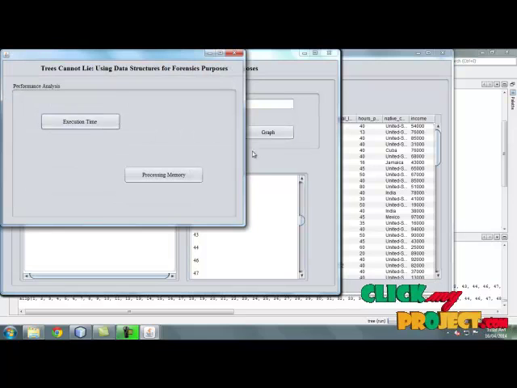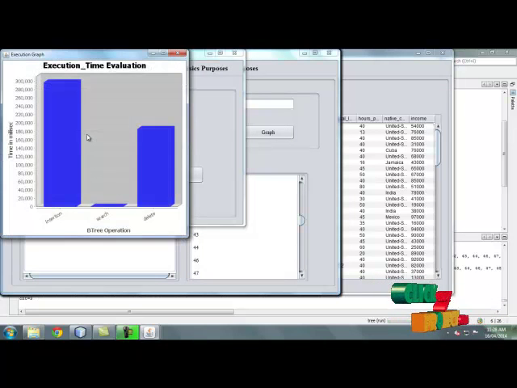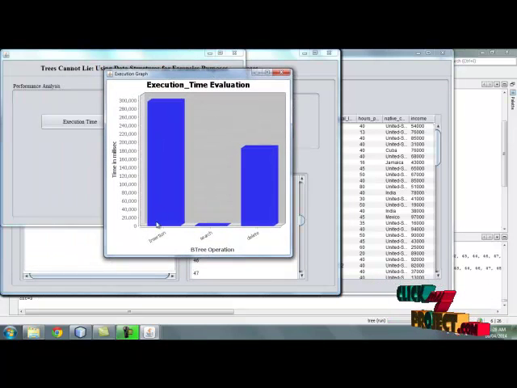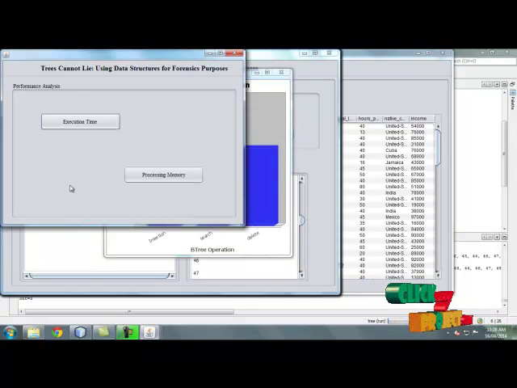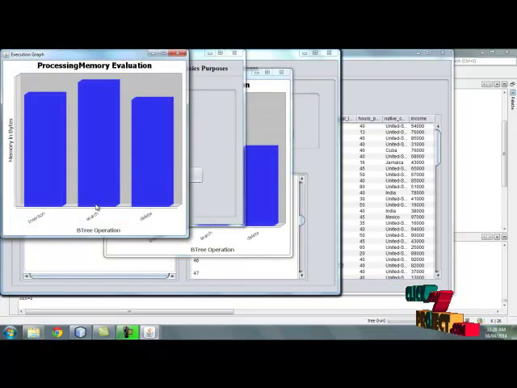Then we move to the graph. Here the graph represents the execution time of our process. Insertion takes this amount of time, and likewise the searching and deletion processes. Then the processing memory: the memory optimization for insertion, search and deletion operations is shown here.